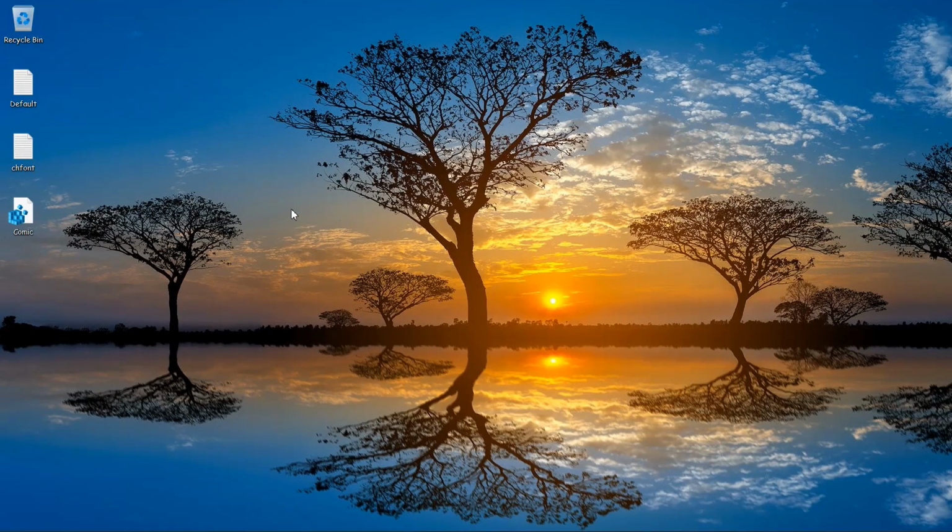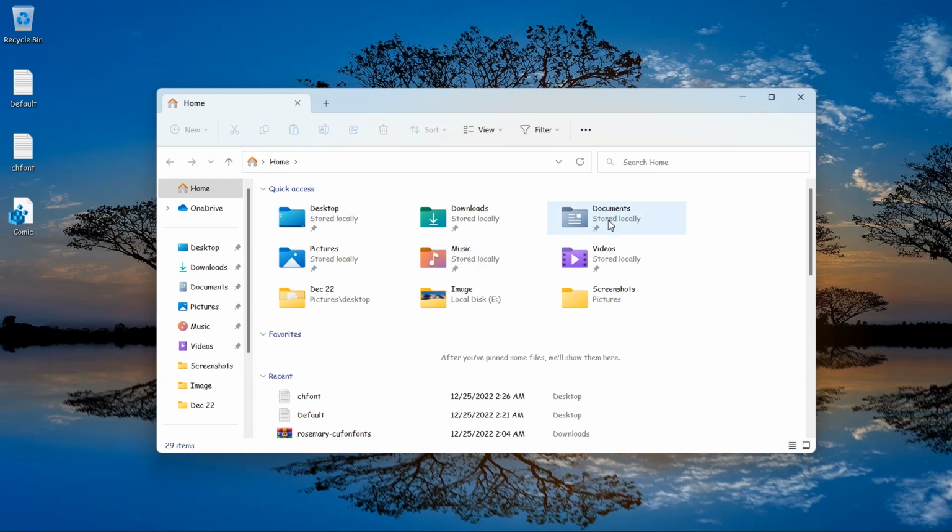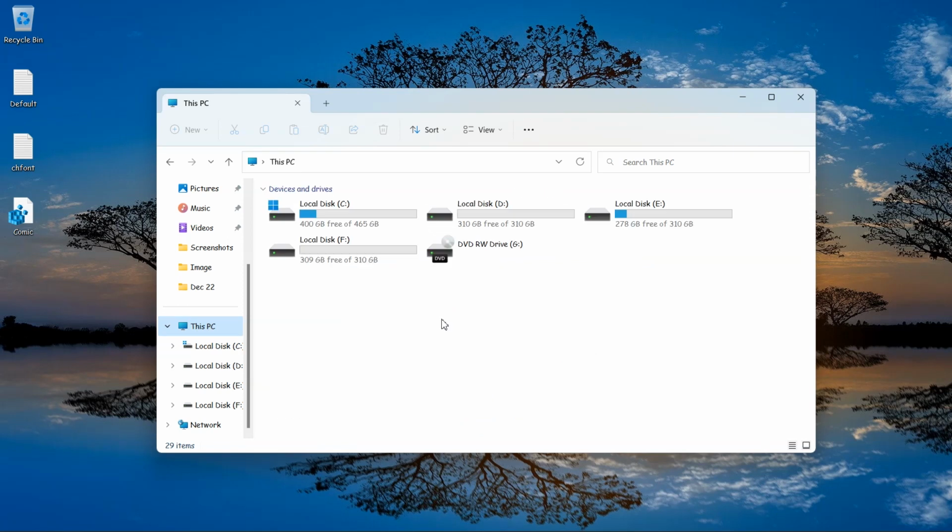After restarting the PC, you can see the desktop icons' font has been changed. Same you can check in Explorer. The new font is applied to drives and folders. So this way you can change your PC's default font.